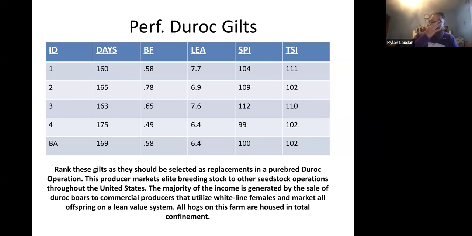To elaborate on that a little bit, the majority of the income comes from boars that go to commercial producers that have white line females. So it means commercial guys. I'm not saying looks aren't important, but these don't necessarily need to be the coolest, flashiest ones. They're good ones that are going to generate boars that are productive and have nice terminal traits to complement the maternal females, who are probably really well built and have some good female traits.